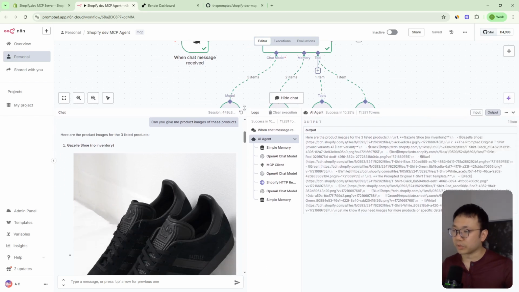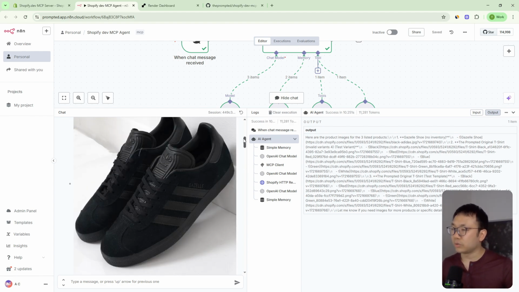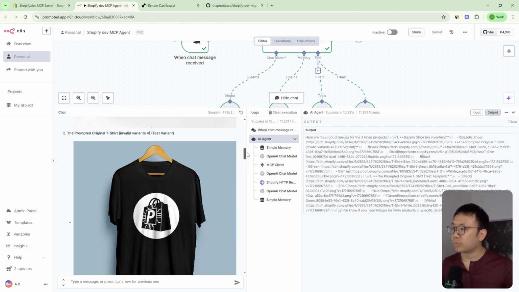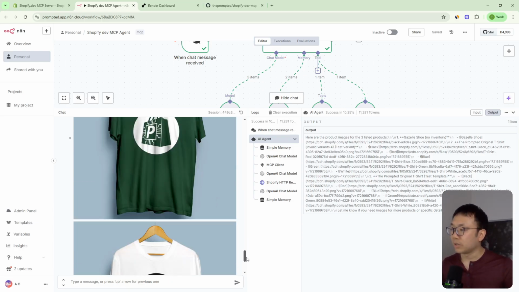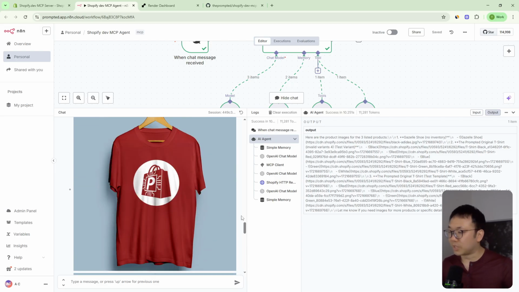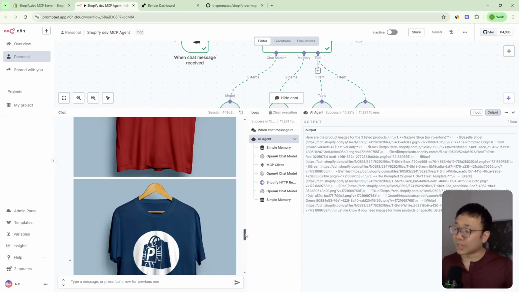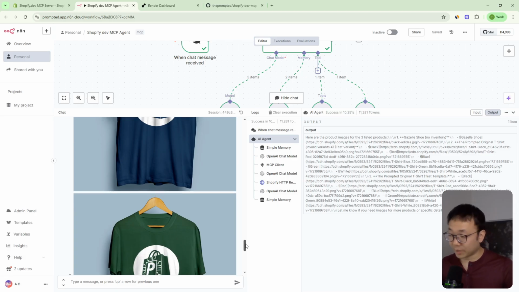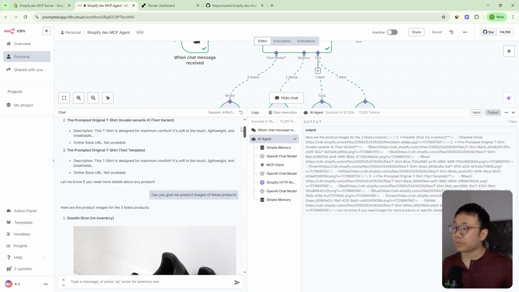So I'm just going to make this a little bit bigger now. So here we go. You can actually see, here we go. We've got image of our shoe. We've got variant images for our t-shirt here, and then some more variant images for this t-shirt. It's actually the same t-shirt. It's just got a different product name because I was just doing a test. We've just duplicated the product for test reasons. But you can see we get these images here.